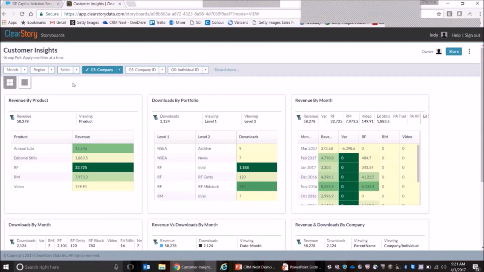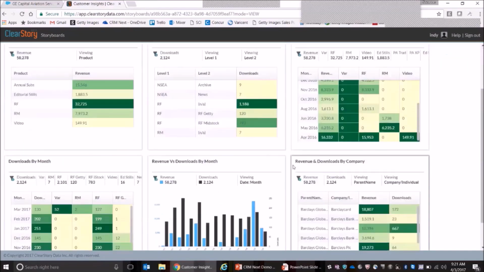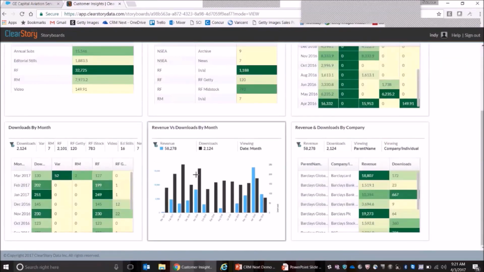But for today, I really wanted to focus on the Customer Insights because I know that this is one of the big and popular ones that is very commonly used. So here is the main page. You have a selection of different reports that you can look at here, revenue by product, downloads. As you scroll down, you'll see there's more. The nice thing here is that you have graphs and other ways to be able to look at data, again, so you're not just sifting through spreadsheets.